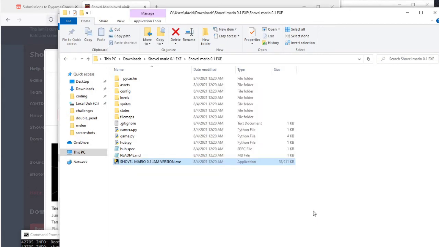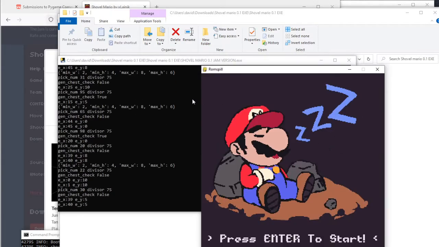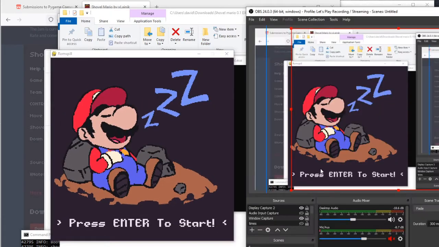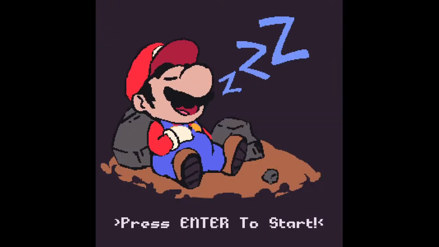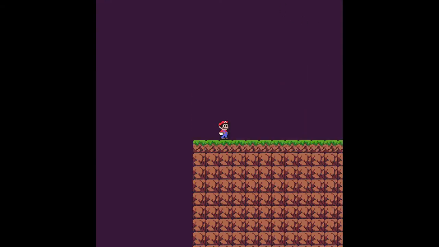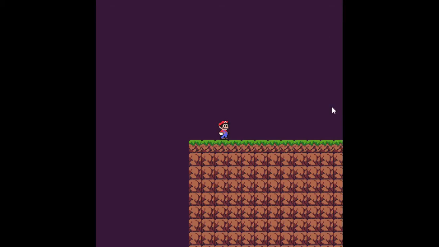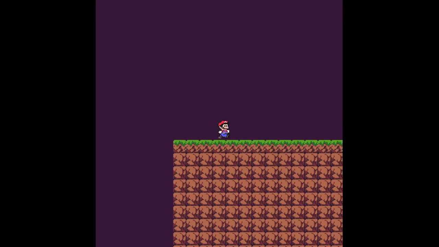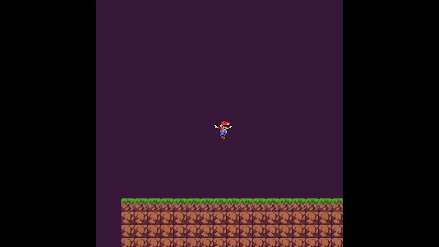We are getting into it. Okay. Oh, very nice art here. Window capture, properties, what's this called? ROM spill? Okay, beautiful opening graphic, I have to say. I'm very impressed so far. And I love the concept as well. Okay, I'm not sure if there's sound. Okay, there is.